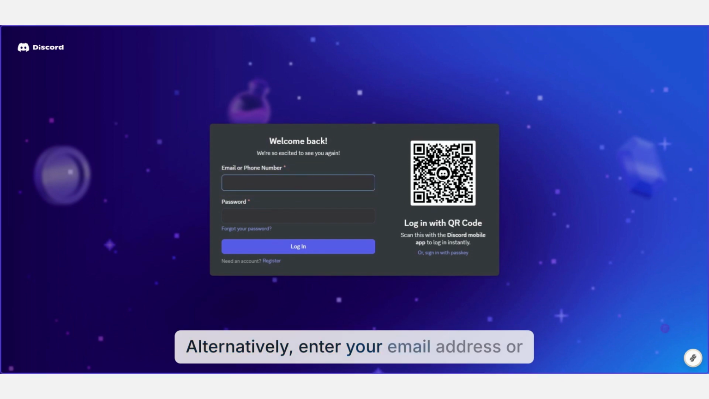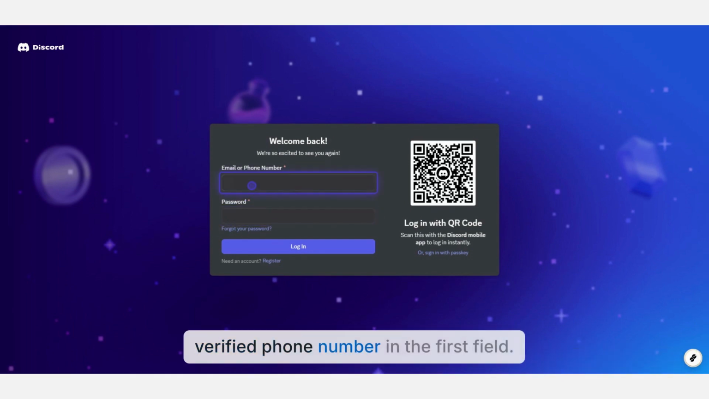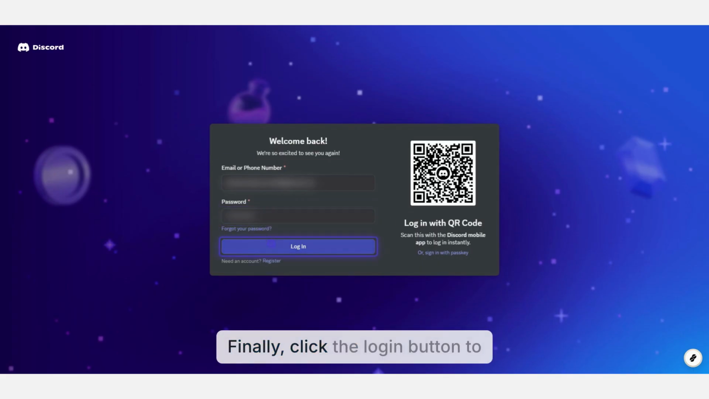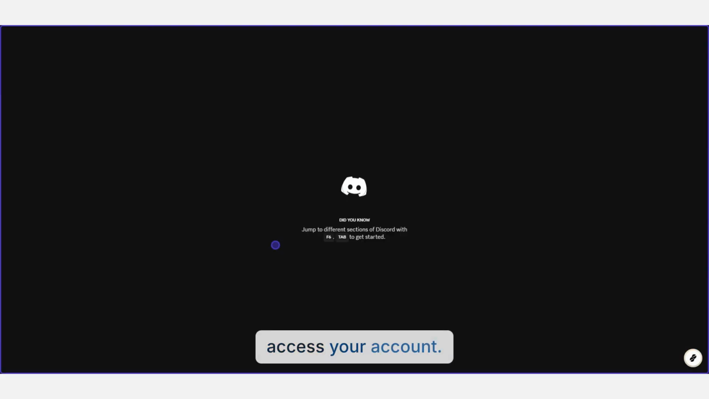Alternatively, enter your email address or verified phone number in the first field. Then, type your password into the next field. Finally, click the Login button to access your account.